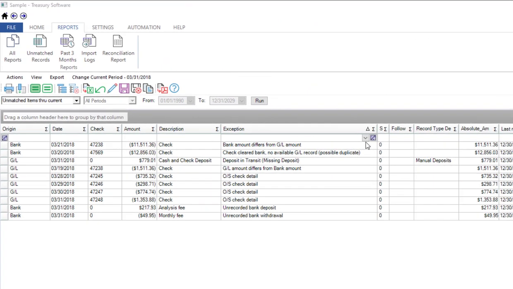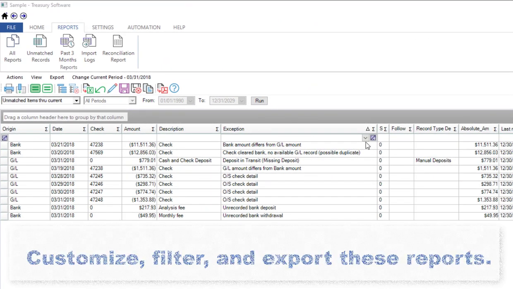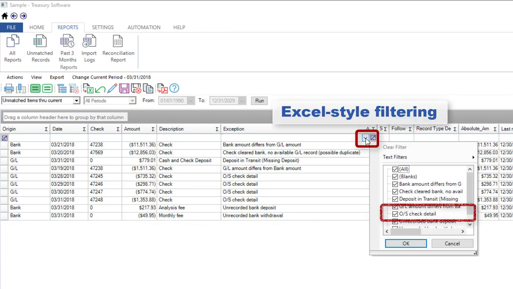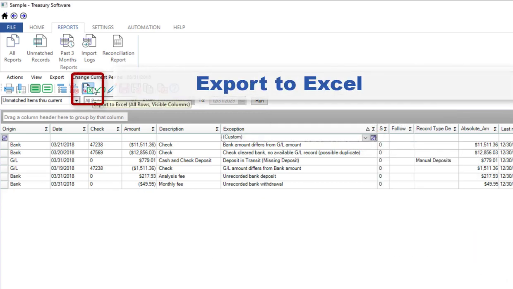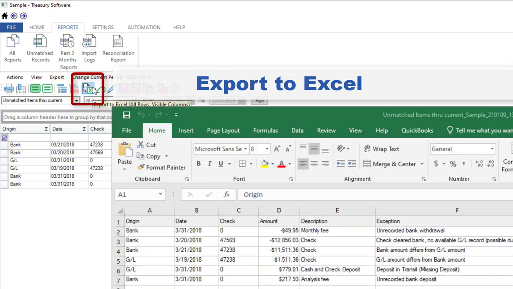Like all BankRec reports in our reporting grid, you can customize, filter, and export all of these reports. Let's say I wanted to export this unmatched records report to Excel without my outstanding checks. With Excel-style filtering, I can uncheck outstanding checks and then select Export to Excel.